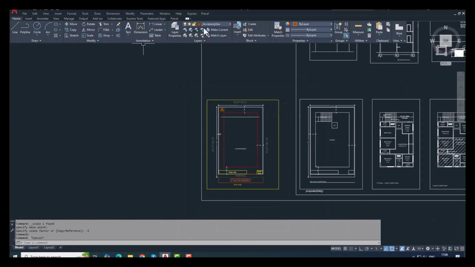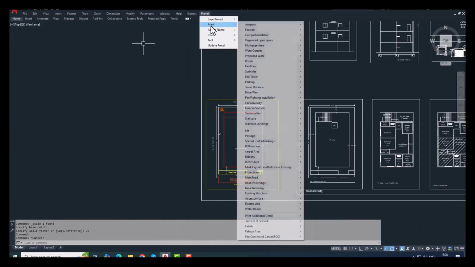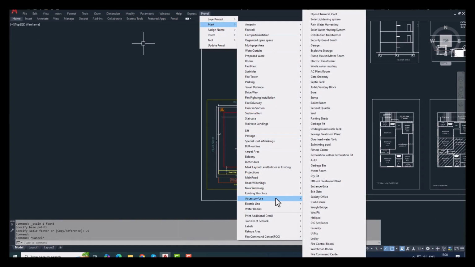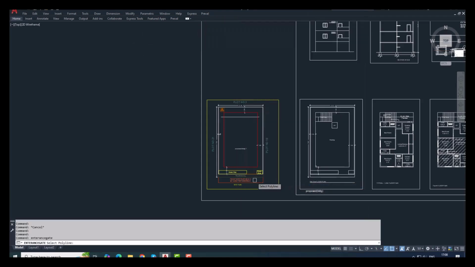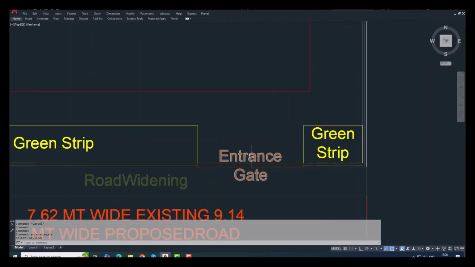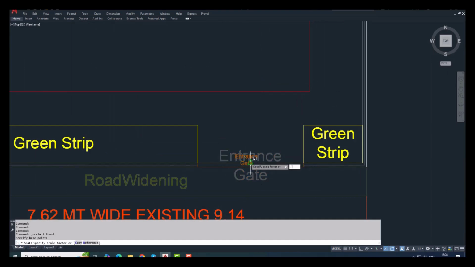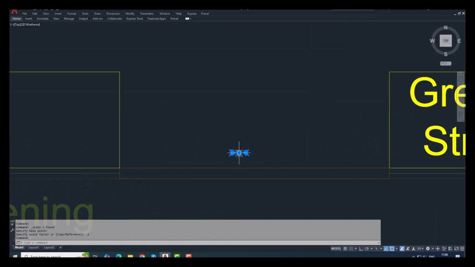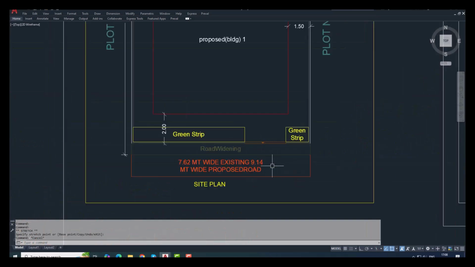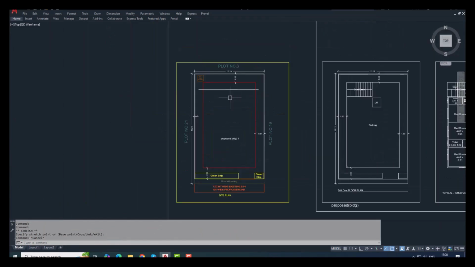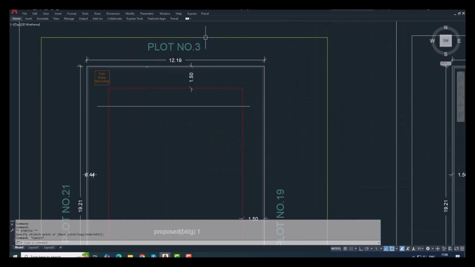Next, we select mark entrance gate to mark the entrance gate rectangle to get the entrance gate label. We can scale it with respect to convenience of the drawing as well as the visual, but make sure that the arrows always lie inside the closed polyline.